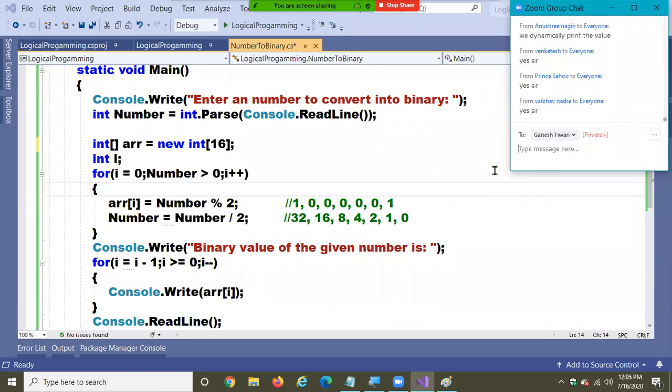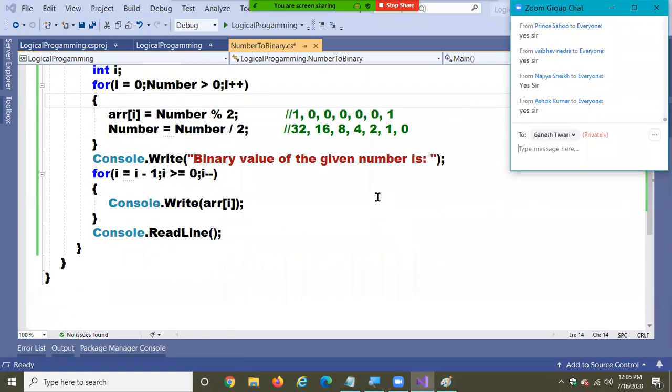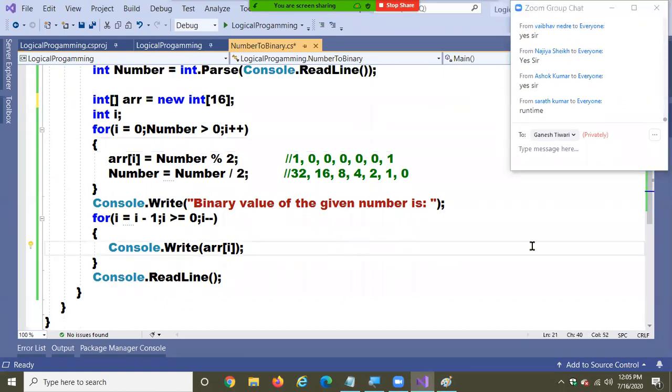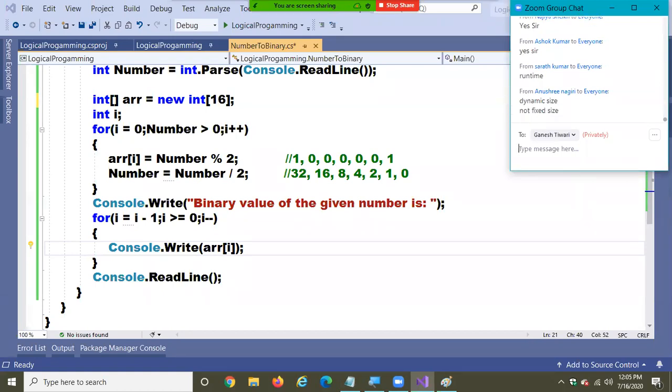What is dynamically print the value? I don't know what that is. What do you mean by dynamically print the value? You cannot print an array value directly. Array doesn't have dynamic size here.